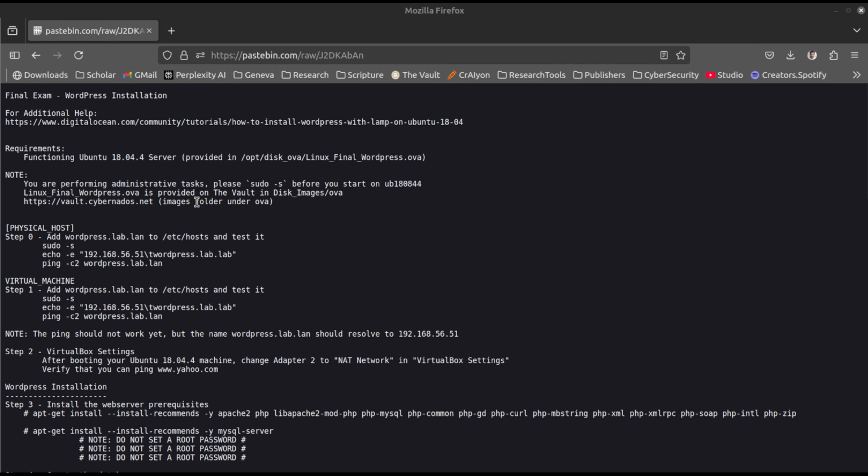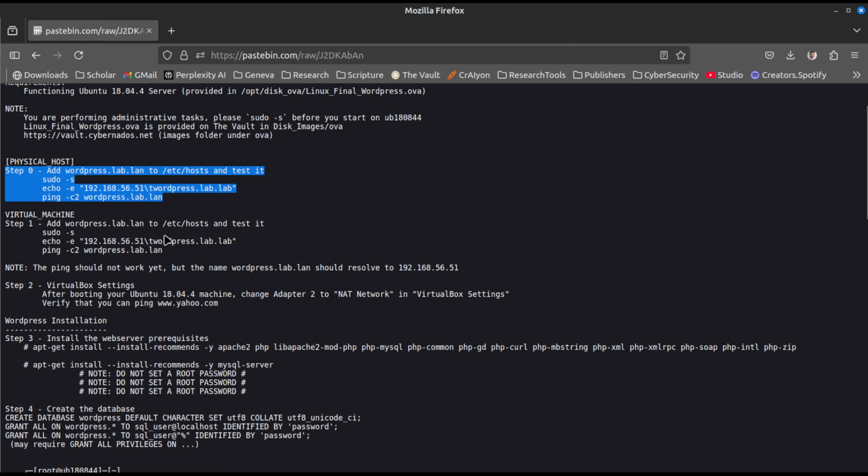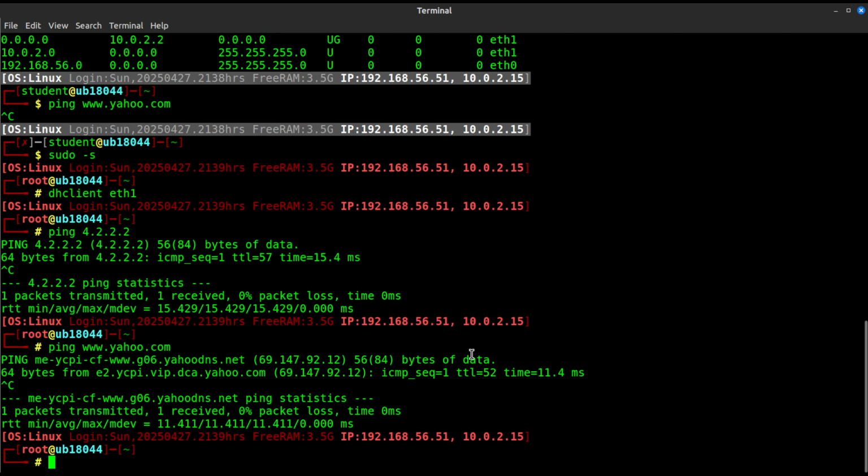Pastebin notes I made for doing this whole thing. And you can see my little options there where I go through and do different things, and I can ping WordPress, so we can try that, but that's inside the machine. So let's go ahead and do that inside the machine.